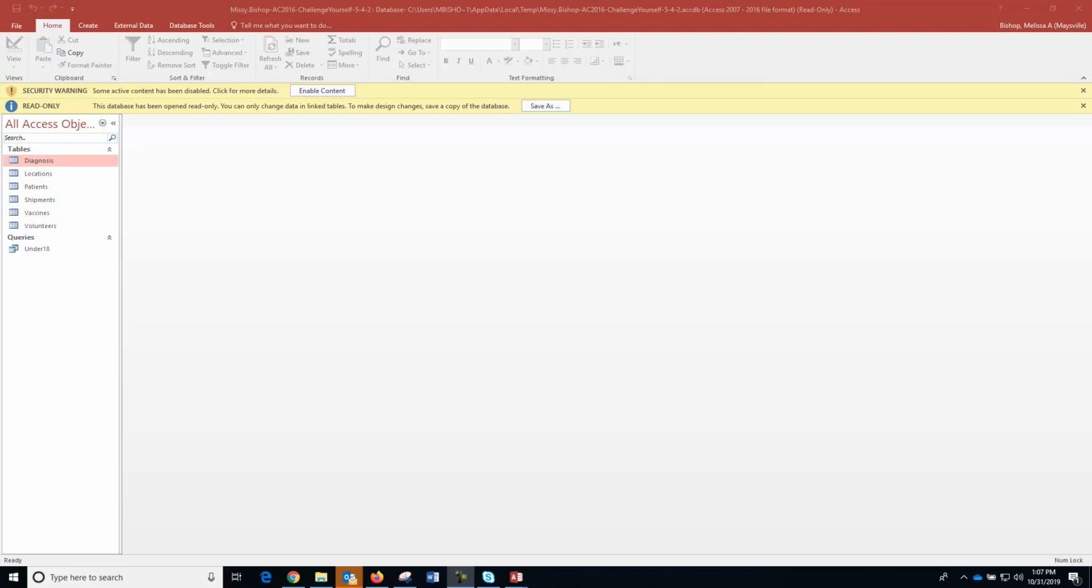This week we start on our first chapter in Access. So the project we'll be completing is Challenge Yourself 5.4, and this will cover advanced tables and queries. The scenario for this project is that we're working on a database for a worldwide health organization, and we'll do some modifications to tables to ensure consistent data entry and prevent data errors.